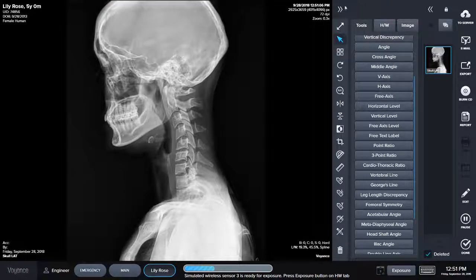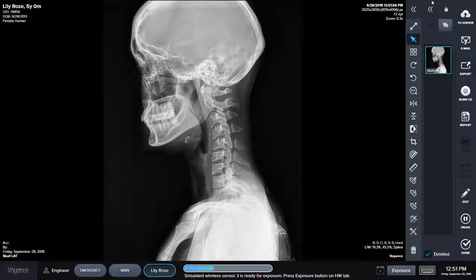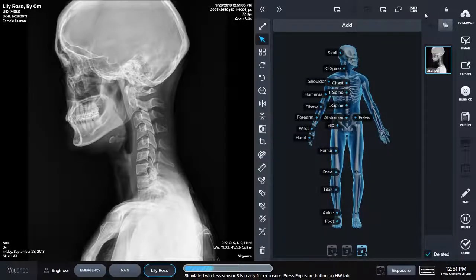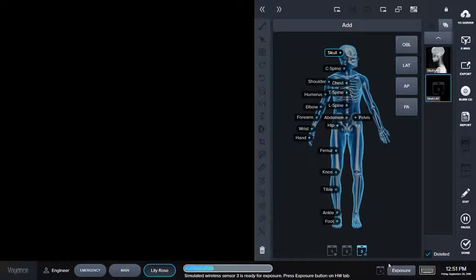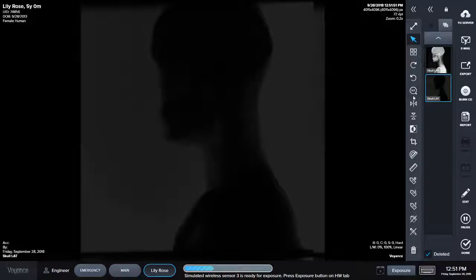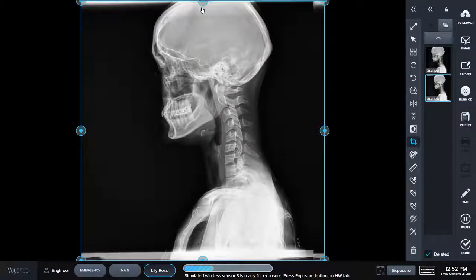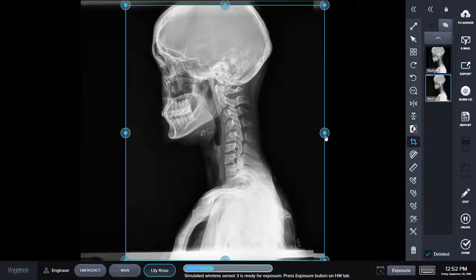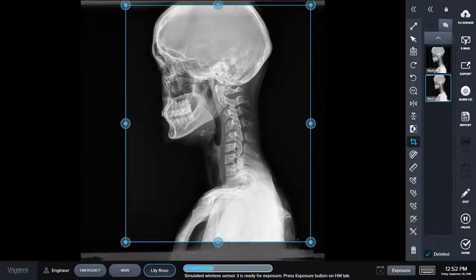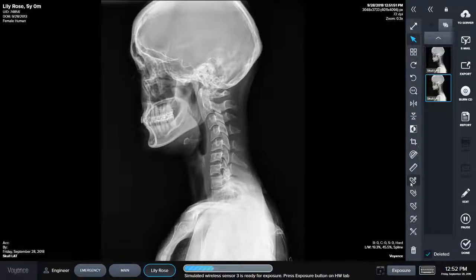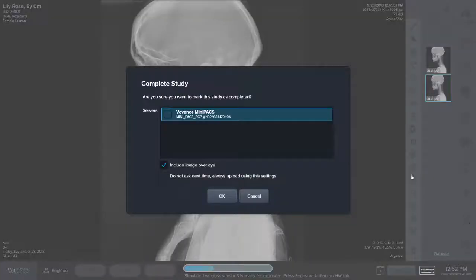Once you're done, if you'd like to add any additional images, you can also add them on the same page here by unfolding this sidebar, and again selecting the image you'd like to take. Here we'll edit our image again. And once you're done, you can select Done here at the bottom, which will complete your study.